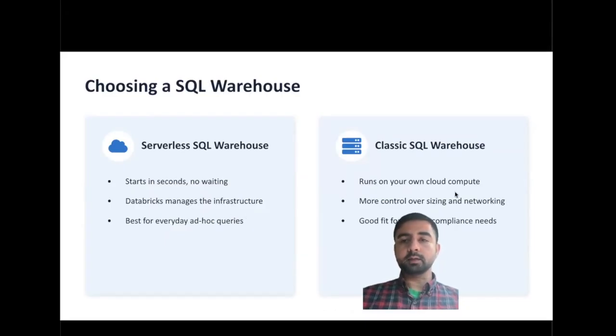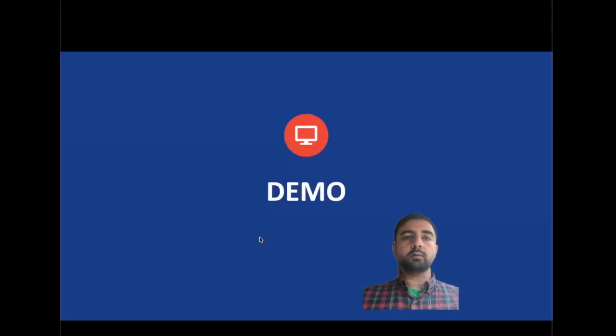And then there is the classic SQL warehouse, where it runs in your own cloud, or you can also host it on Azure cloud, and you can have more control over the sizing and networking, and it's good for specific compliance needs. But I would say the serverless option is best for everyday ad hoc queries, and you choose classic when you need more control instead of being locked into environments. So a good fit depends on specific compliance needs, when your serverless might not meet your organization's requirements.